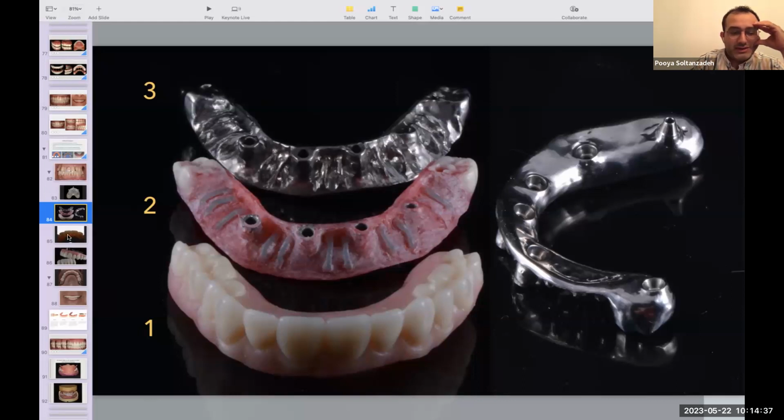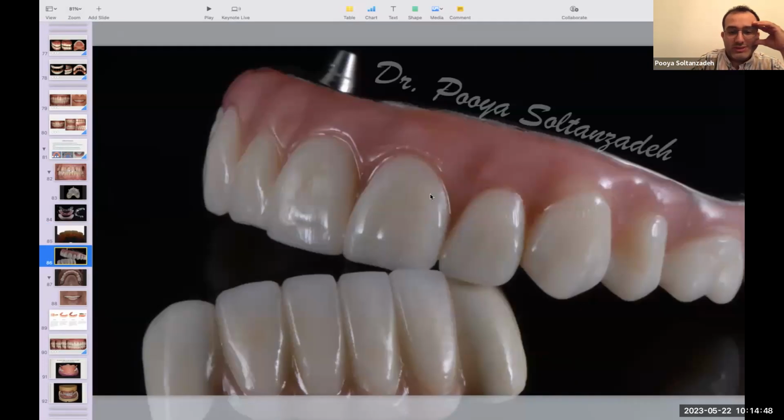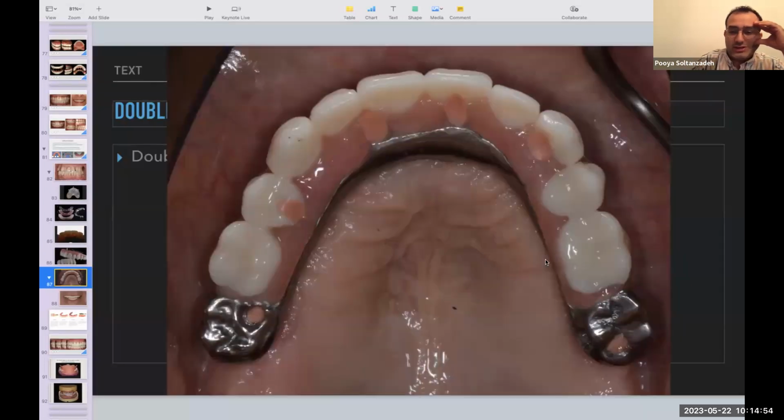And after that, I sent this to the Avident company, and they made a denture, like a monolithic denture, and they glue it on it. And it looks like that. This is a one-piece denture. So these teeth and the denture are milled at the same time. And this is how it's going to look on the occlusal view.